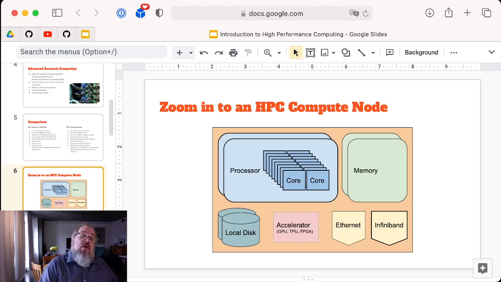There's memory associated with those processors. There's some local disk. There may be an accelerator, a GPU. You may hear TPU, you may hear about FPGAs, but really mostly it's GPUs. So we can divide these nodes into classes.